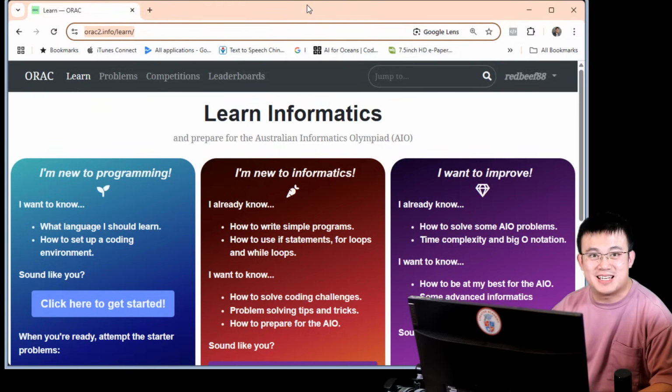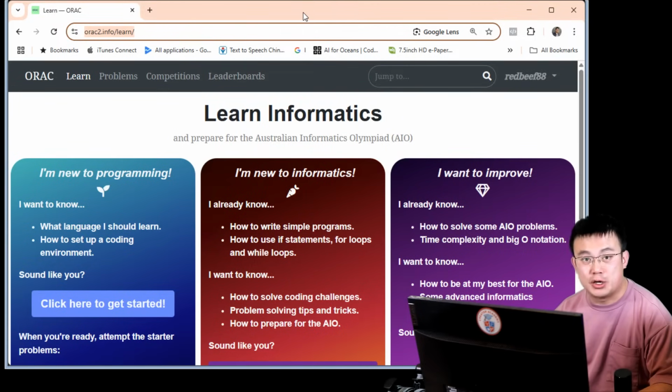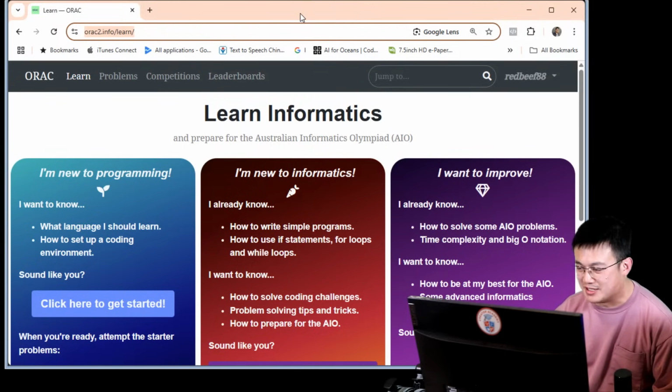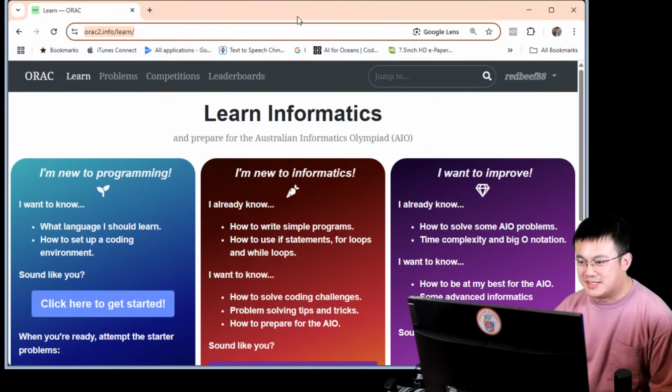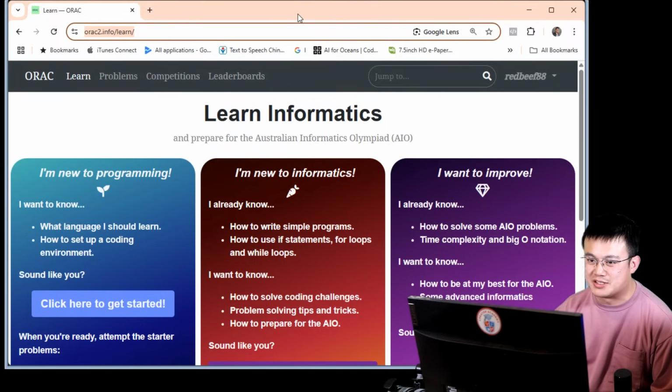Today we're going to start a new Python competition. In the past, we've been working on the OUCC, or the Australian Mathematics Trust Coding Challenge, or the Bebras Coding Challenge. This time we're going to ramp it up a little bit. We're going to do some harder questions on the Australian Informatics Olympiad.